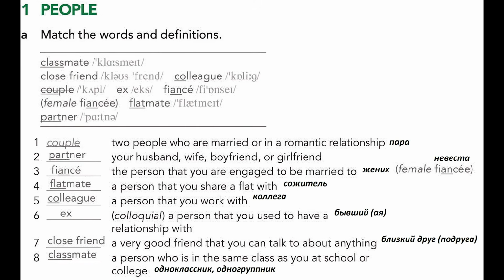4. Flatmate. A person that you share a flat with. 5. Colleague. A person that you work with. 6. Ex. A person that you used to have a relationship with. 7. Close friend. A very good friend that you can talk to about anything. 8. Classmate. A person who's in the same class as you at school or college.